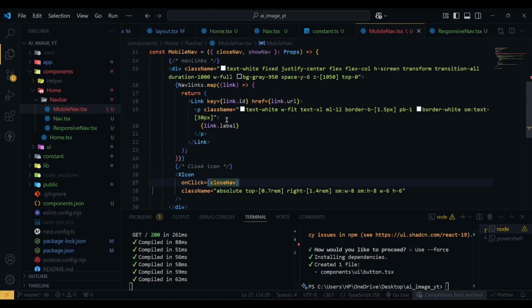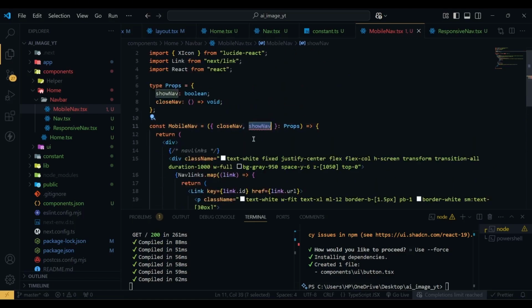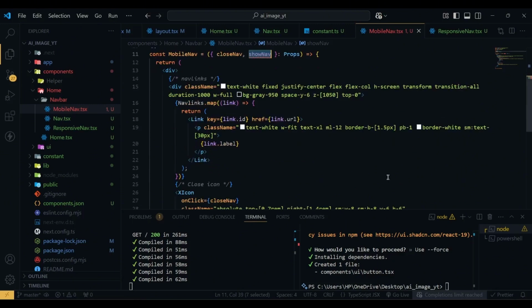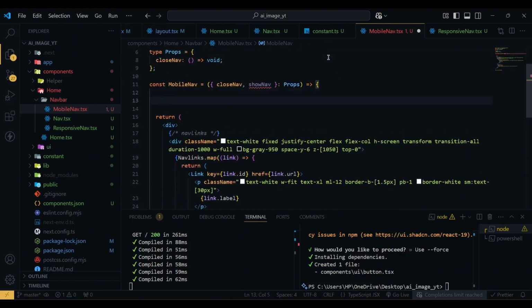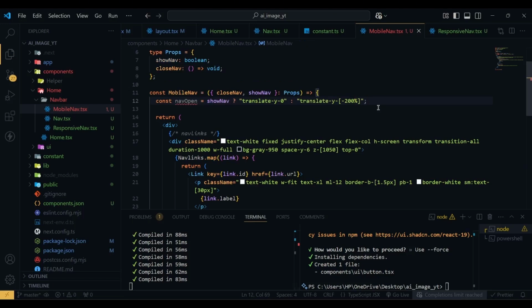Now hit save, and now based on the showNav, we are going to show our sidebar or hide our sidebar. So let's add a style here. So const navOpen. We are going to check if the showNav is true. If the showNav is true, then we are going to translate in the y direction to 0. That means we are going to show the navbar. Otherwise, we are going to use translate-y minus 200%.